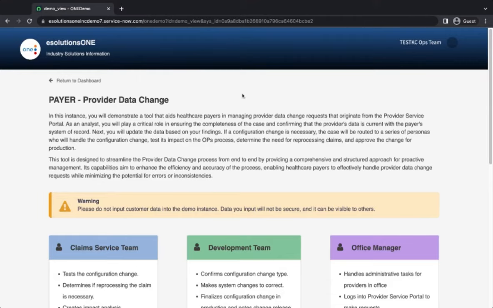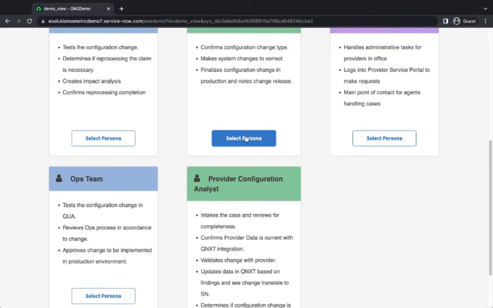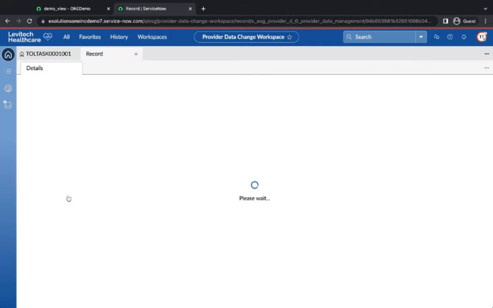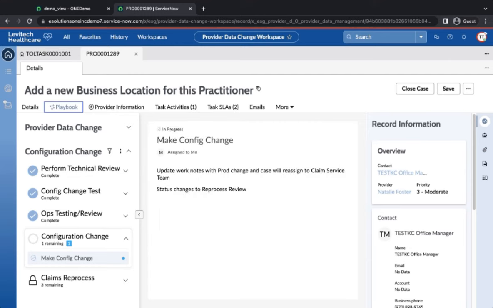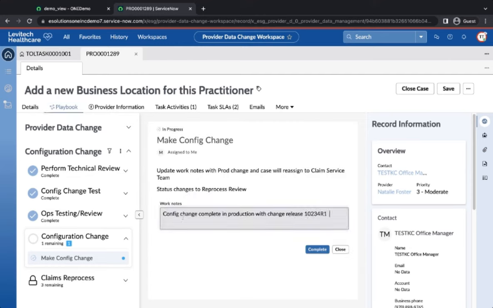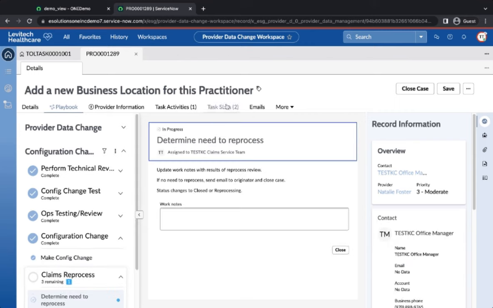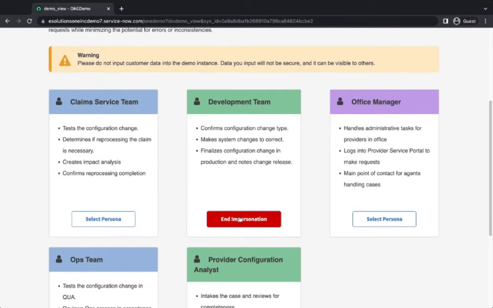Exiting out, we'll go back to the development user. Select the case, playbook, and confirm that we completed the change in production and stating the change release. We'll move to the claim service team for reprocessing.